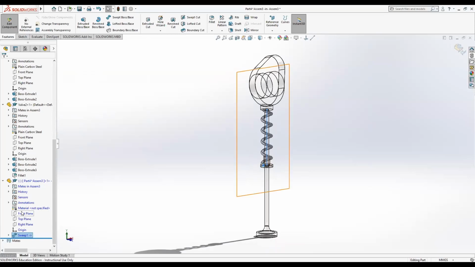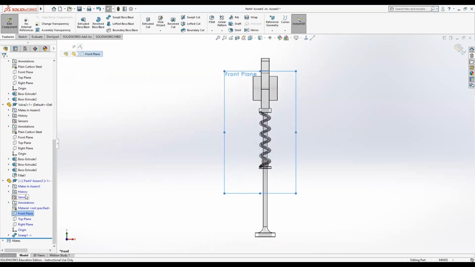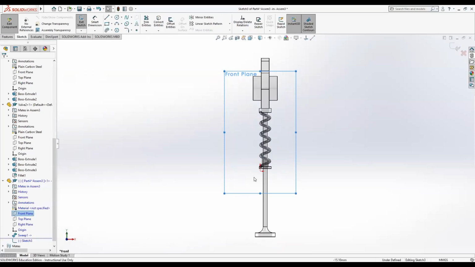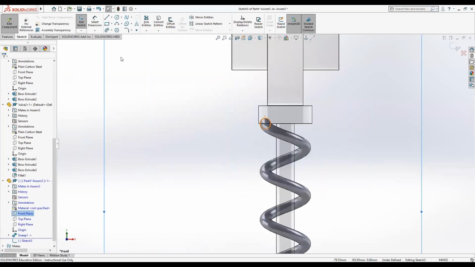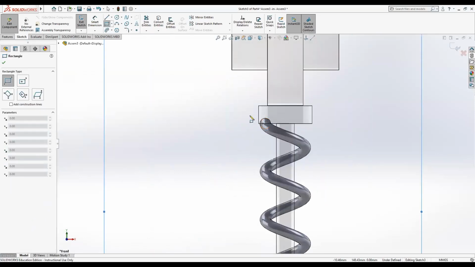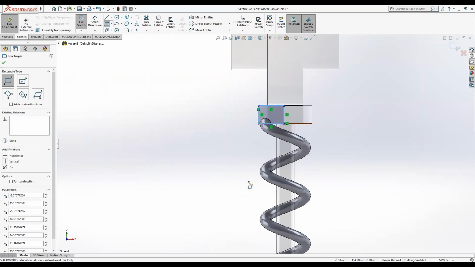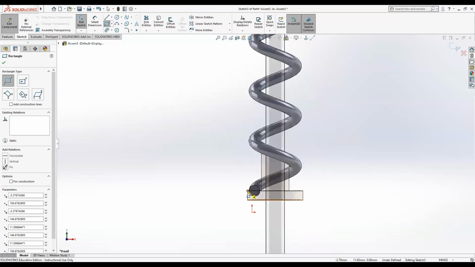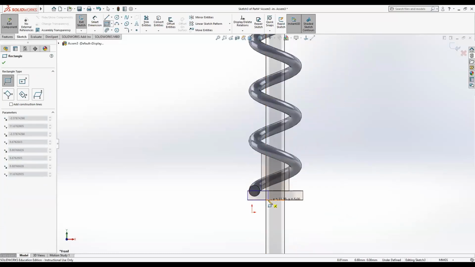So now let's go back to our front plane. We'll go normal to our front plane. We're going to do one last sketch here. So right click on our front plane, go to sketch. And we want to zoom in here. We're going to choose rectangle. I'm going to go up and draw our rectangle here. And then we're going to zoom in down here on the bottom and draw a rectangle here.